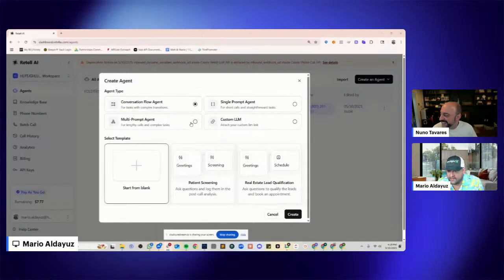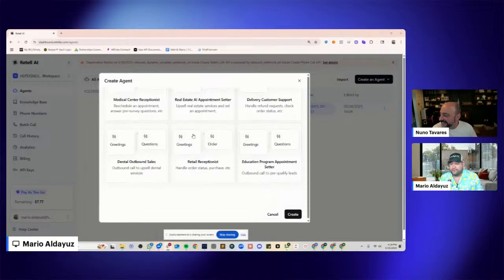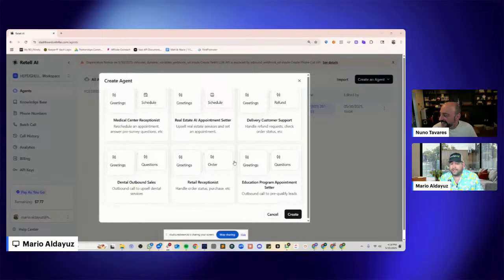But this works for inbound and outbound. So let's say that someone calls in, right? And I want to do, we'll use the education program appointment setter. Awesome. I really like this one. So this is one of the ones that I've been using lately.